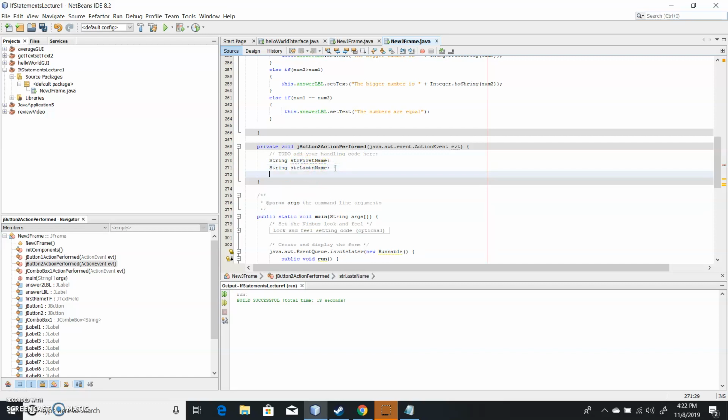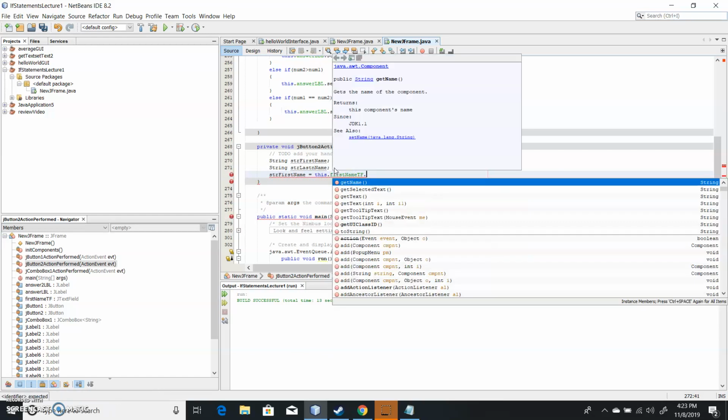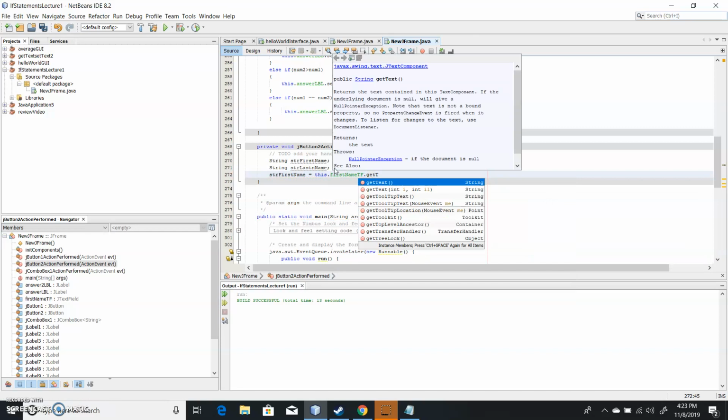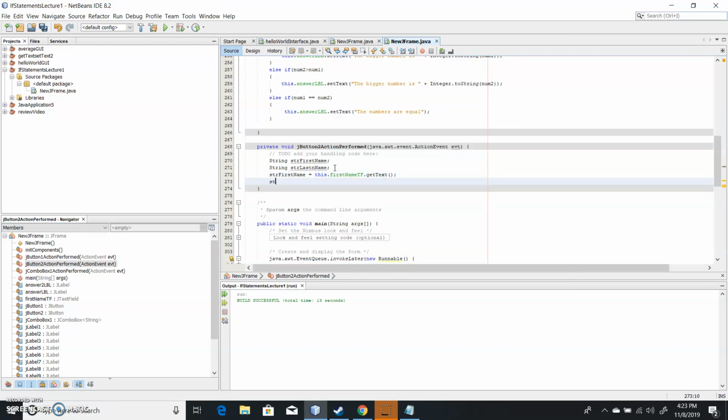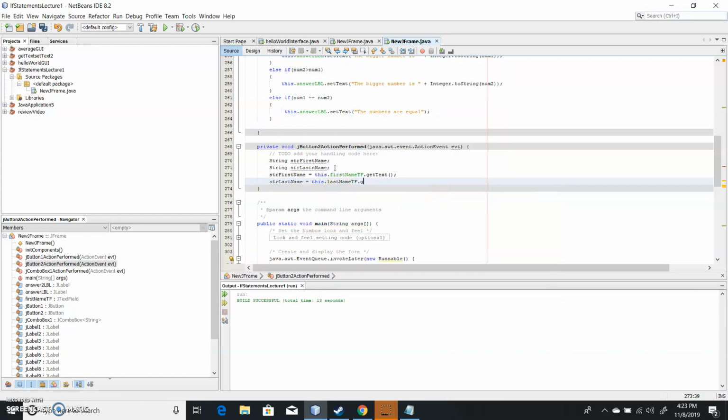Alrighty, and then we're going to say this. For, str first name equals. Now we're going to go ahead and just copy what's in the label there, the text field. So this dot first name text field dot get text. Okay. Str last name equals this dot last name text field dot get text.